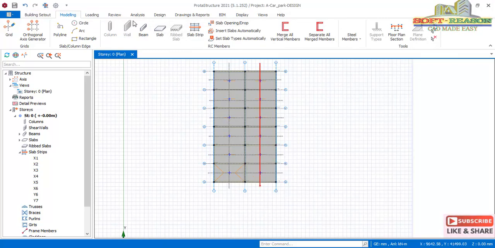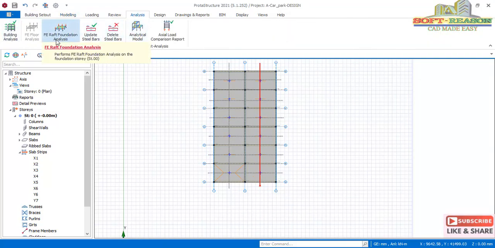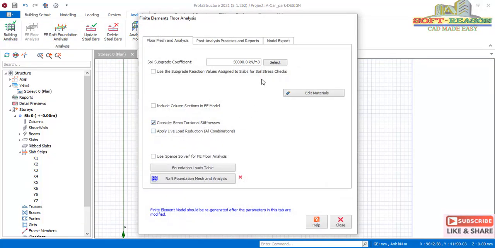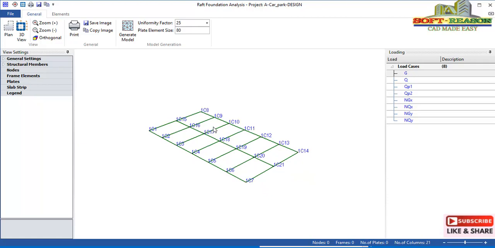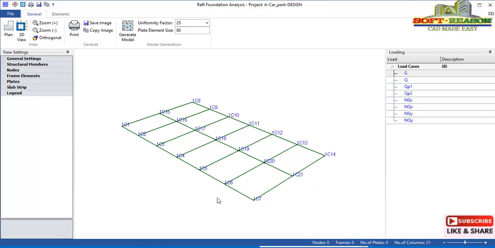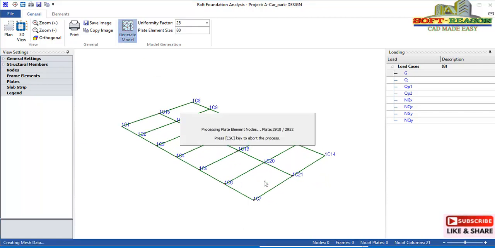Alright, so we'll proceed to the analysis tab, and then we will be using FE raft foundation analysis, this one. So click right there. So in these provisions, right away, include column sections, and then also use subgrid. Then click on the raft foundation mesh and analysis. So the process is in progress, preparing finite element model, processing slab as well. So this has been processed successfully. You just have to click on this generate model.